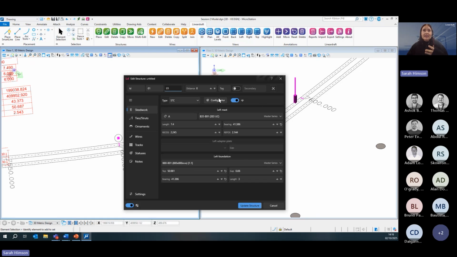And then the next thing that I need to do, I can give it a distance along the track or a chainage value if I'd like to. But the next thing I need to do is to choose the type of structure that I want to place.